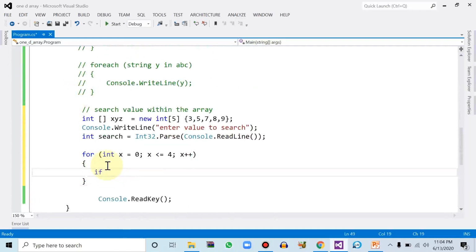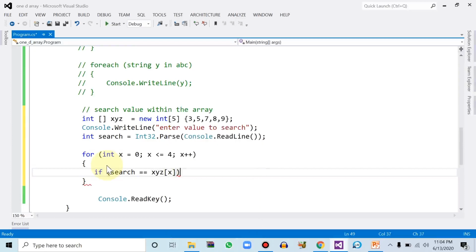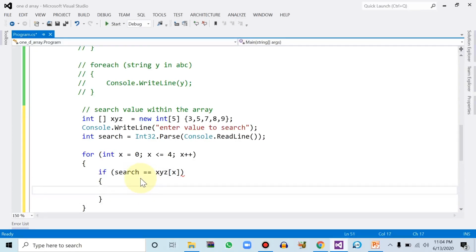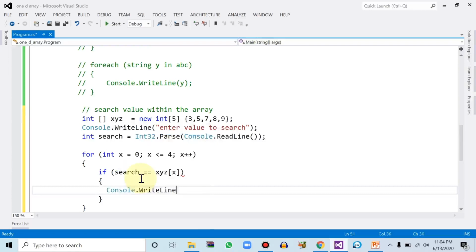Let's see, we will be using the if condition that the search value is compared with the xyz array at each index with the help of x. The index will be changed with the help of x. If the value is found, if the value is matched, then let's see, console dot write line, and the message will be printed: value is found.